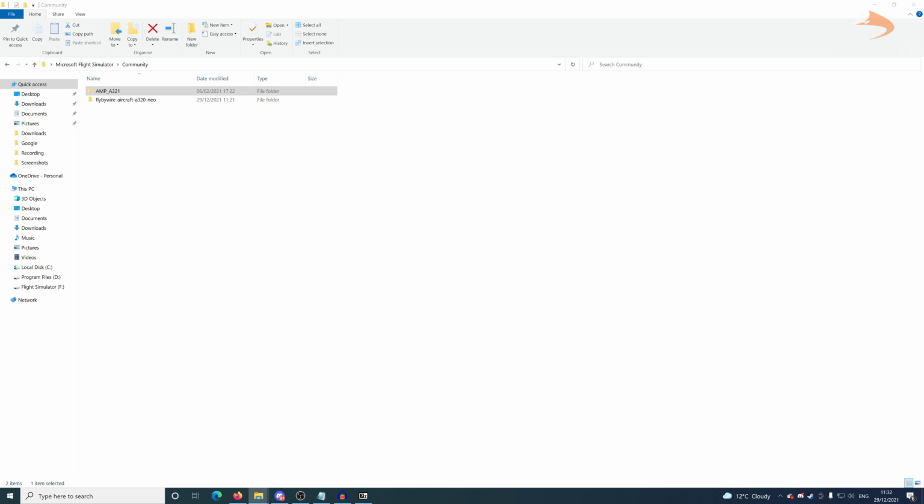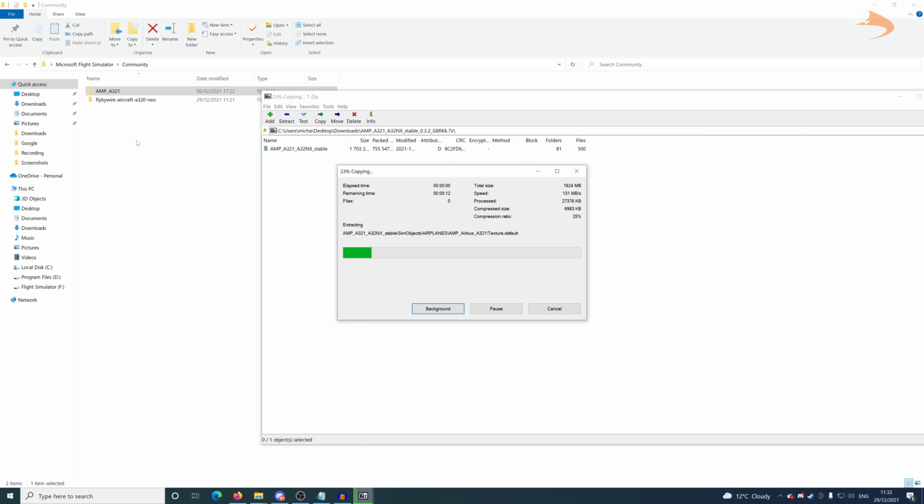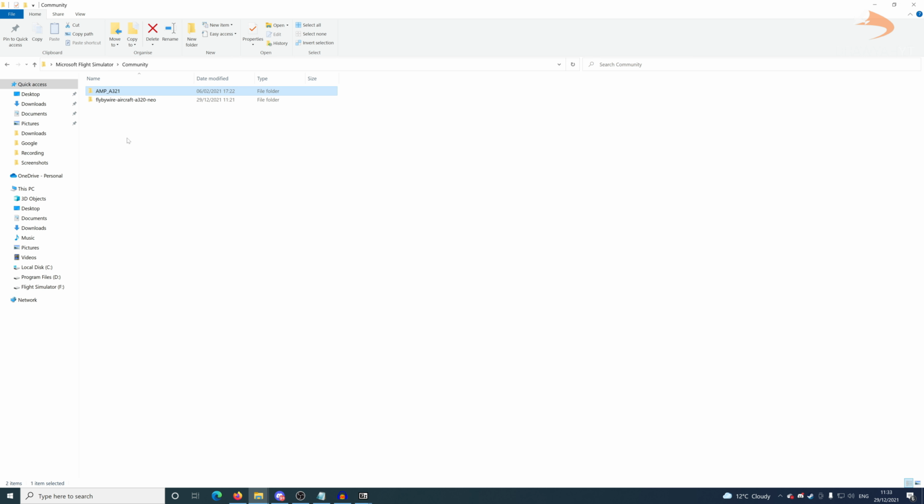Next is the compatibility mod. Open up the AMP_A321_A32NX_stable.7z file. You will need a tool like WinRAR or 7zip to open this, and as there's only one file inside, the AMP_A321_A32NX_stable, just drag and drop this into your community folder. Make sure you have both of these installed in your community, and once done, you can now close the compatibility mod 7z file. And just like that, you now have a working A321 within Microsoft Flight Sim.